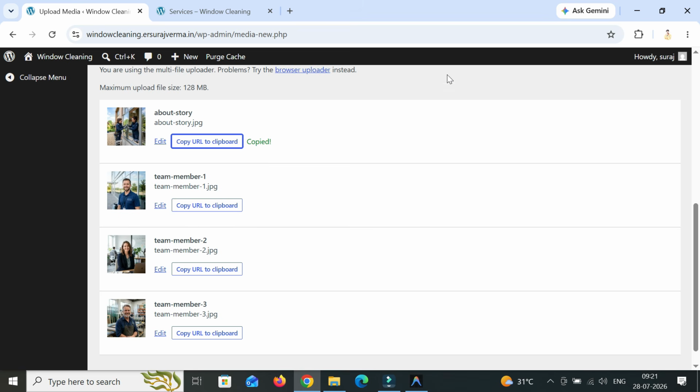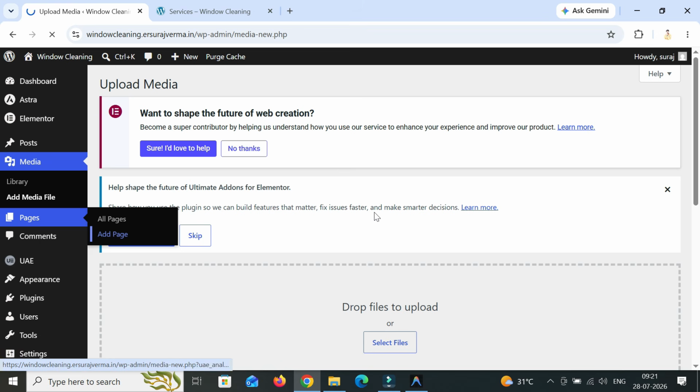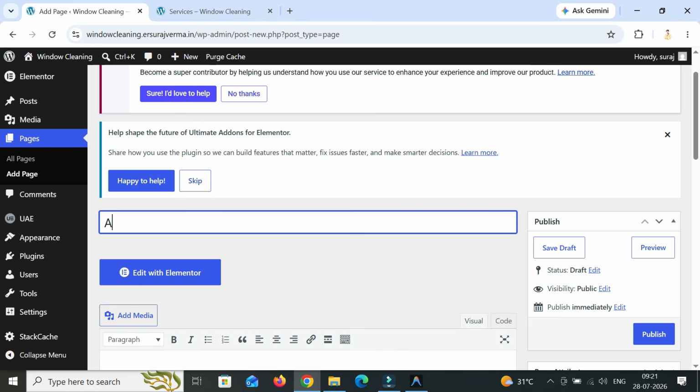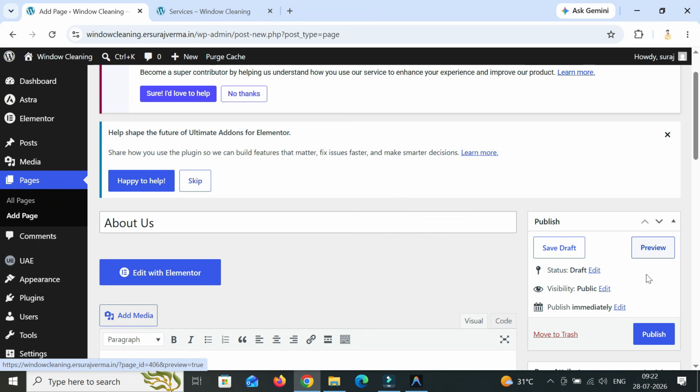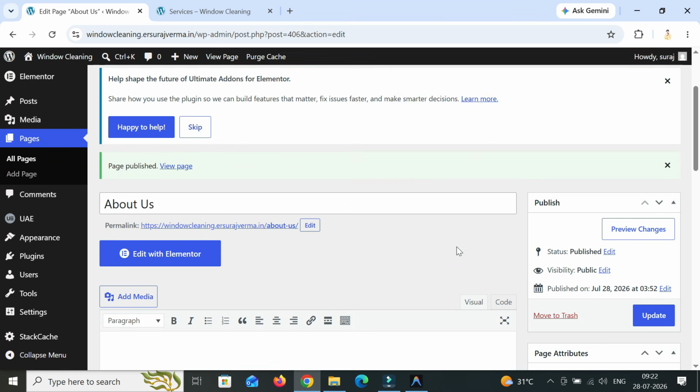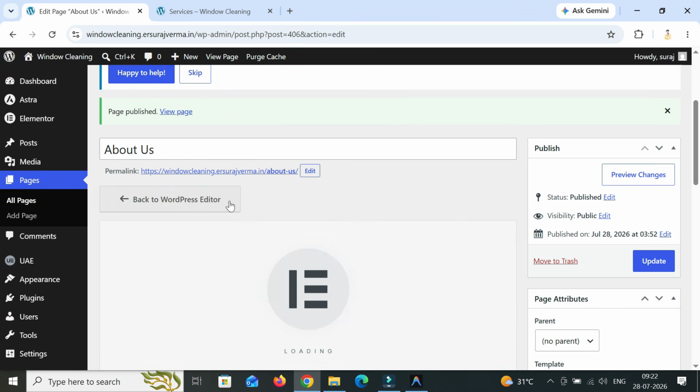Great. After that, let's go to pages and create a new page over here, and let's name it something like about us or about. Then let's scroll down and disable the page title because we don't want it. After that, simply click on the publish button, and let's click on edit with Elementor to import our JSON template for this particular page. And here we go.